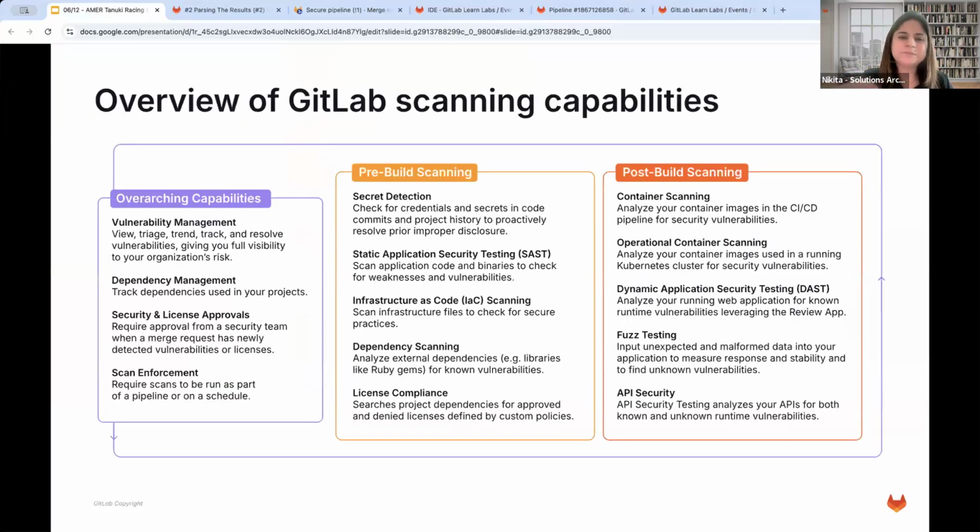certain security issues. So we are proud of this section where we provide the security and compliance scanners as well as some overarching capability. On the pre-built side, you would see certain scanners which are already part of GitLab, such as secret detection to catch any exposed credentials, SAST for static code analysis, infrastructure as code scanning for scanning your Terraform, CloudFormation, and Kubernetes manifests for any security misconfiguration.